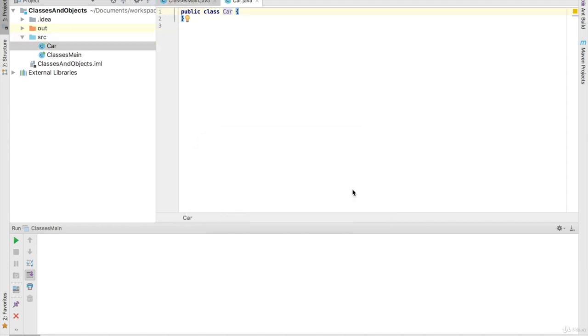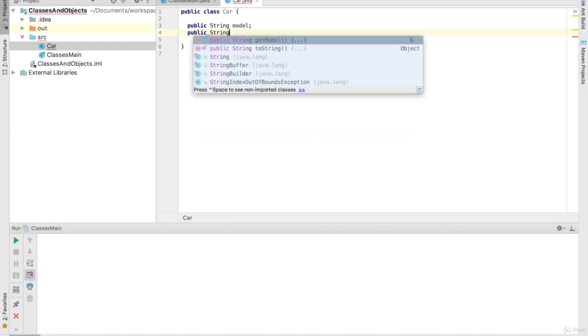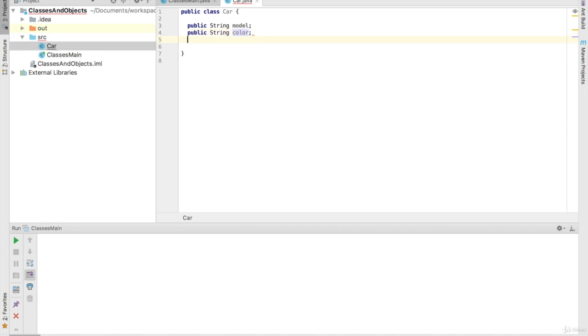Now Java just created a file called car for me. I'll start defining the variables for this class. I'll start by writing the access modifier, which is public. So we'll be defining public variables, and the class car will have a model. Car will also have color. It will also have seats, the total number of seats that the car has.